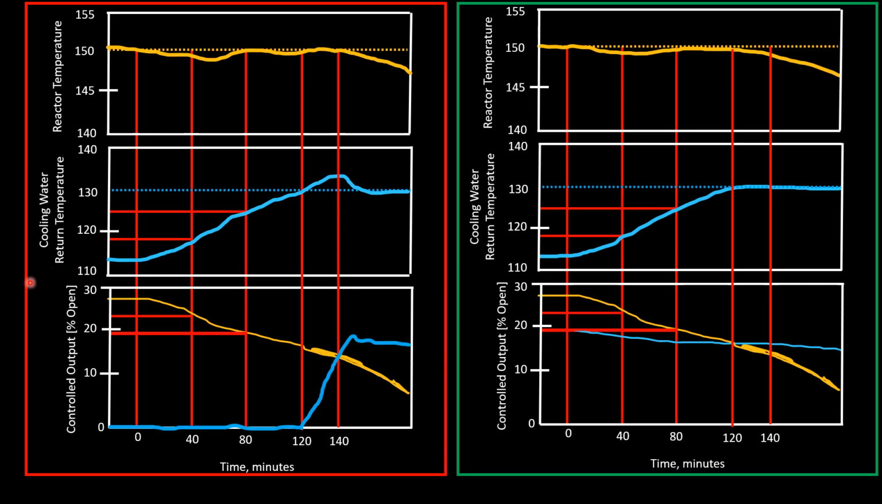Both diagrams show the cooling water return temperature controller overriding the reactor temperature controller. Let's first focus on the graphs within the red square. So these first three graphs.